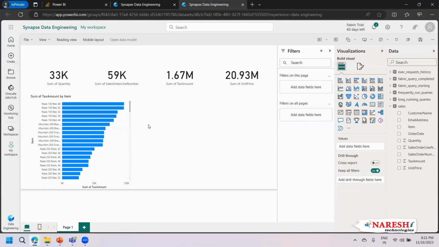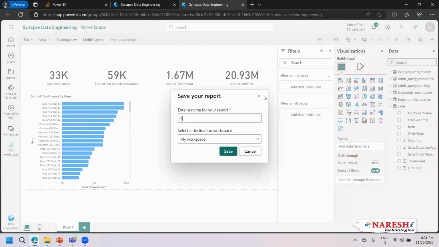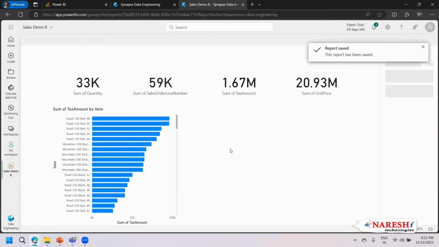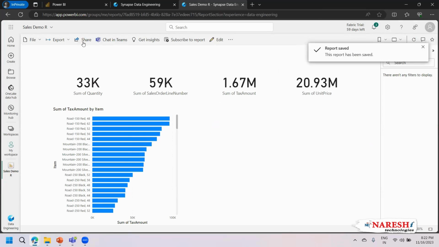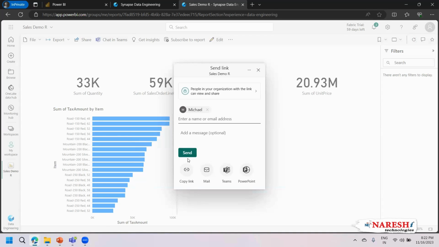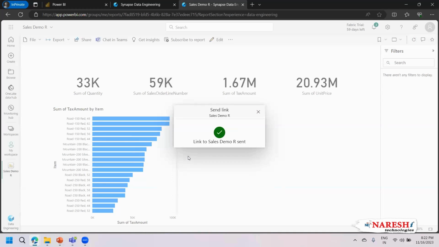Okay, and save this. Here we have an option to save. Save it as Sales report. In my workspace, it will get saved. And from here, I can start sharing this report with different customers, whoever wants to see some insights too. Just a simple kind of sharing.